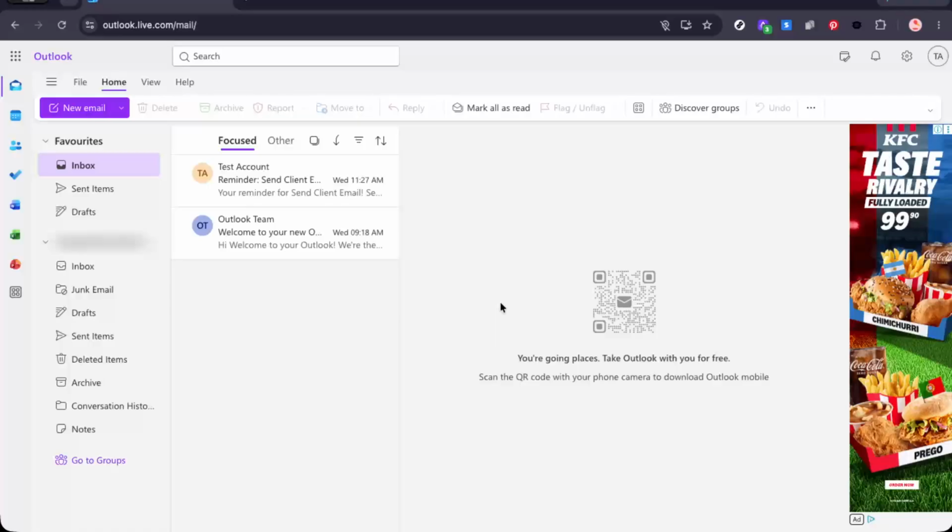To get started, open Outlook and go to your inbox. This is the main mail view where you can access your messages and create a new one. Once you're there, look to the top left corner of the screen and click on New Email. That will open a fresh email draft.